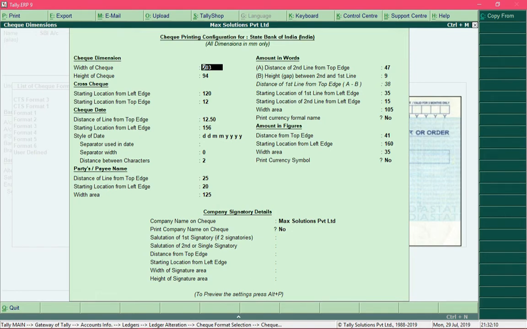All this measurement is in millimeters only, and most of the time this information is accurate, but in case you wish to specify your own dimension by measuring your physical check, then you can specify it over here. You can measure your physical check using a scale and specify the dimension in millimeters. By using a scale you can measure the dimension of the physical check and the position of the fields and compare its value with the values which are present over here.